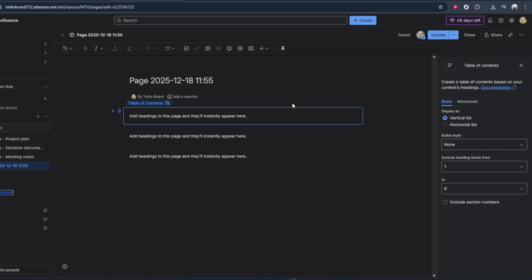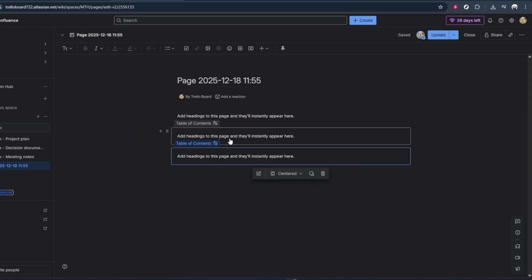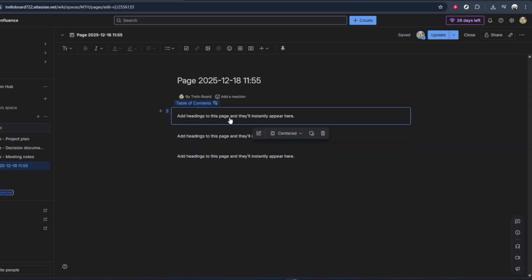To start editing it, hover your mouse over the table of contents area. When you move your cursor over that block, you should see a subtle outline or a light border appear around it. This indicates that you're focusing on the macro. Go ahead and click directly on the table of contents. This tells Confluence that you want to work with that specific element instead of just the text around it.